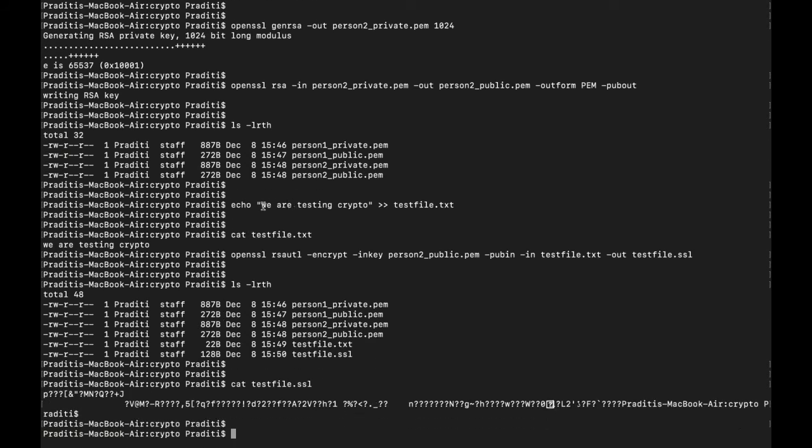In testfile.ssl, this is the content now. The original content was "we are testing crypto out here," but this has now changed to this. This text is called cipher text after conversion. Now person one is going to send this file to person two via email. This is all in encrypted form and no one else can break it. Only person two will be able to decrypt it because person two has possession of his private key.